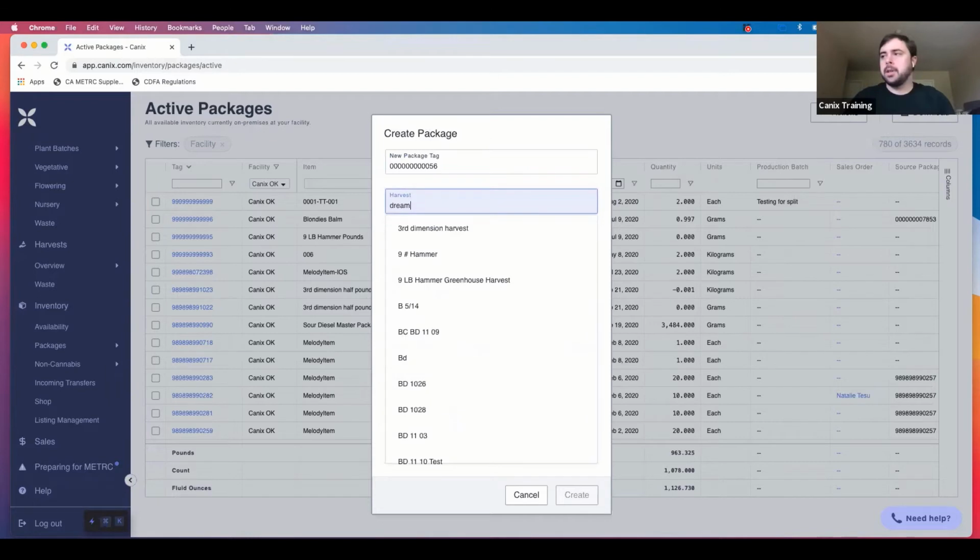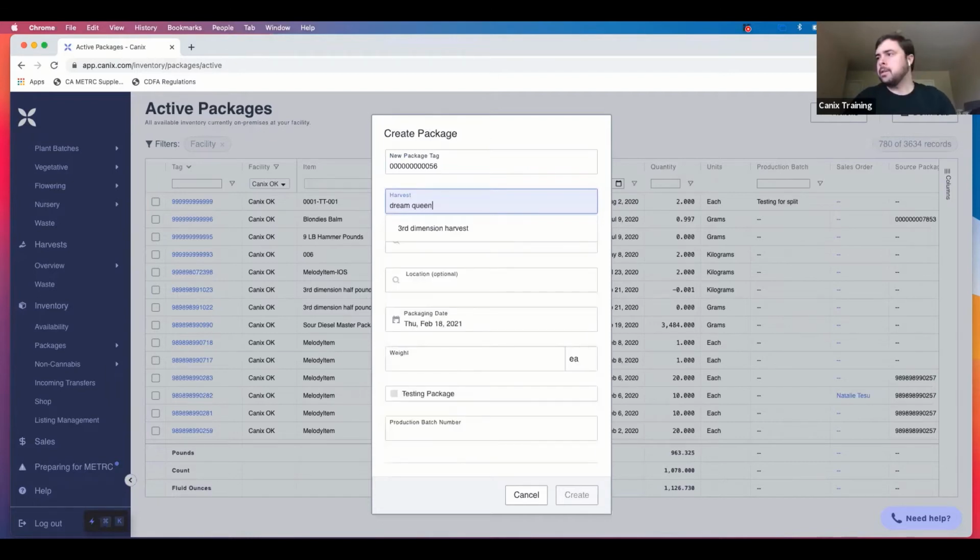And the harvest that I'm going to use is our Dream Queen 216. So what we're indicating here is, we have a total wet weight from this harvest. And as we create packages, whether it's bulk flower or bulk trim or sugar leaf, that's going to deduct from that total weight of that harvest. That's what we're indicating here: we're taking this weight from this existing harvest, from that total weight.